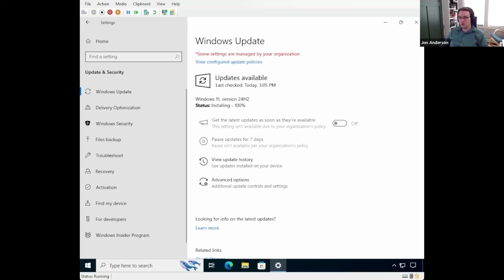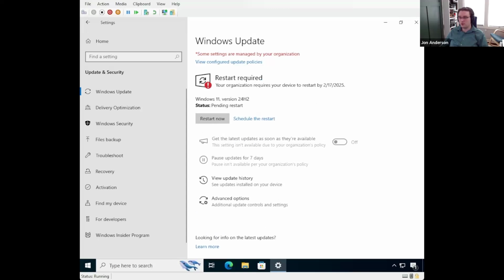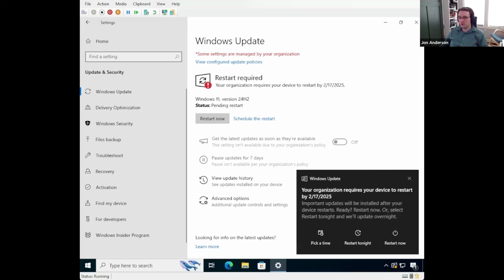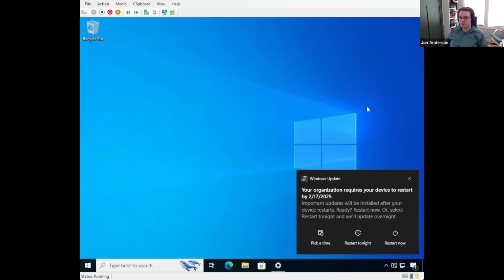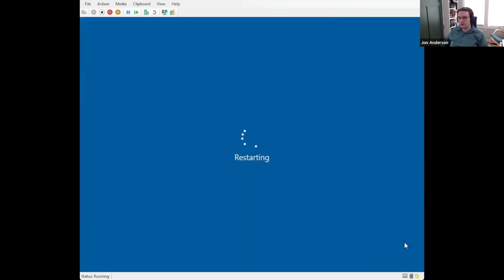But then once the download and install process is completed, the user will be prompted to reboot their system. So they'll get a notification like this saying the organization requires the device to restart by some date. They can pick a time to schedule the reboot. They can say restart tonight, or they could choose to restart the device now. If they just ignore the notification, it'll eventually automatically reboot at the end of whatever you've configured the grace period to be.